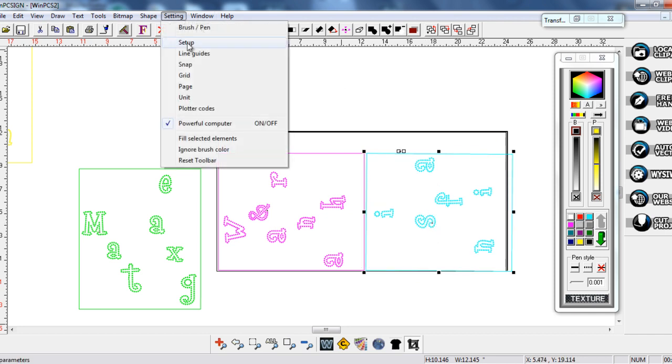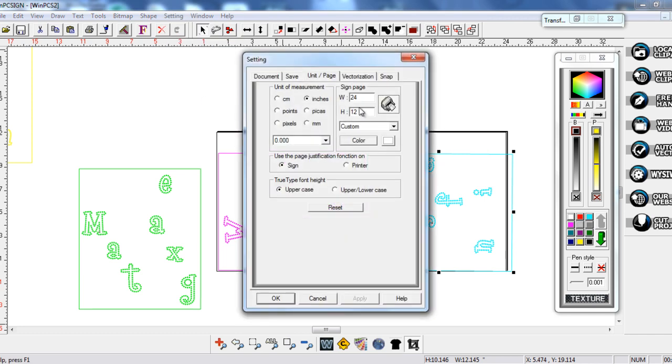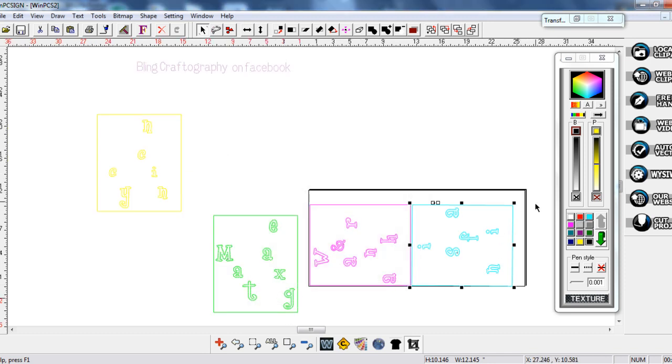I'm going to check my settings again. I want to see how long. I had my page at 24. So if I set the width, if I go to 26, that'll show you that if I had a 26-inch piece of material to run through my cutter, a 12 by 26, I could get both of these tiles on here.